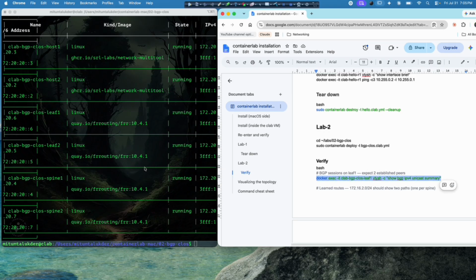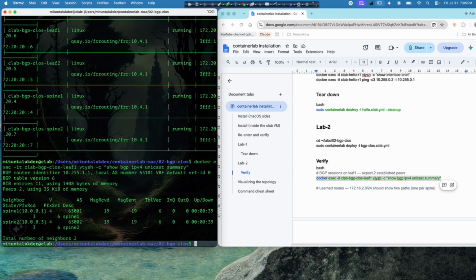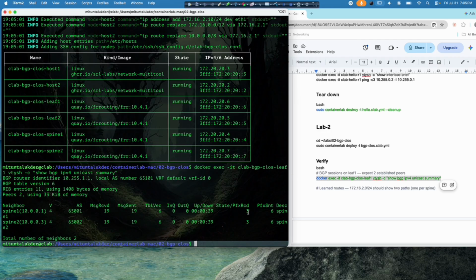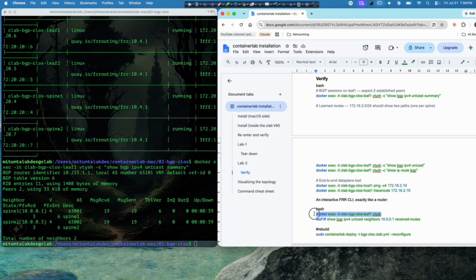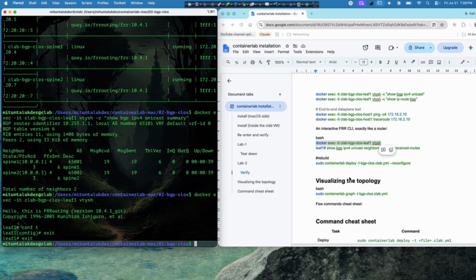Let's see from leaf 1 what the topology or BGP configuration looks like. It is showing all the BGP configuration, and as you can see, it is receiving prefixes from its neighbor. We can execute some other BGP commands and we can do the pings. And if you want to log in to the device directly, you can log in and get the feel of the actual Cisco-based CLI format. Now this topology is up and running.